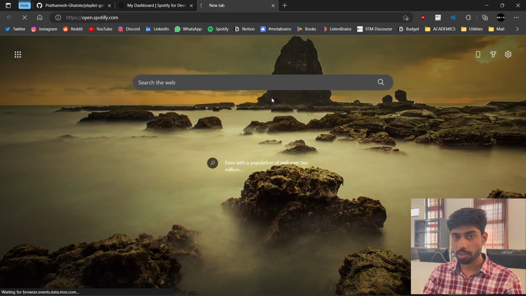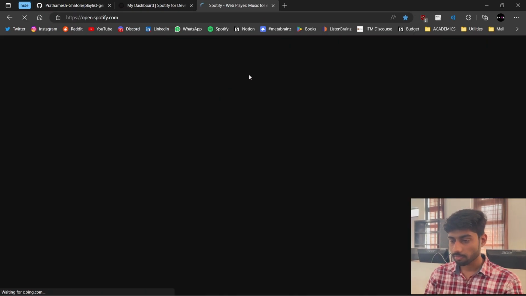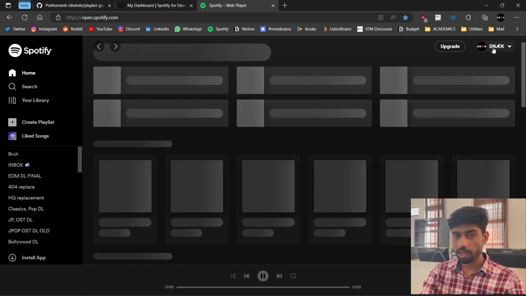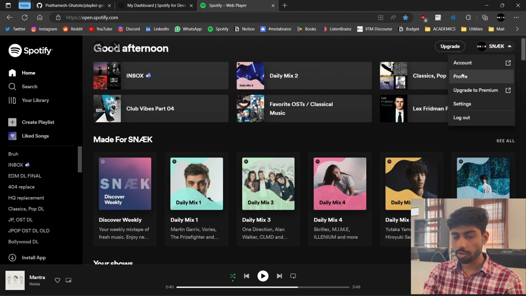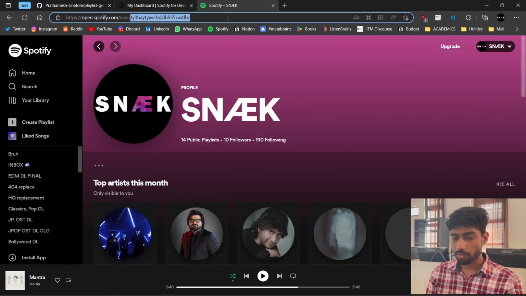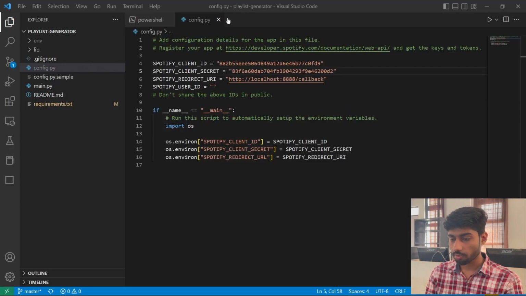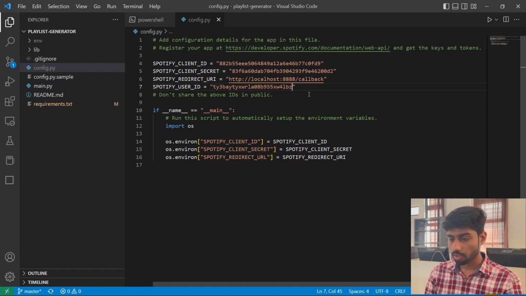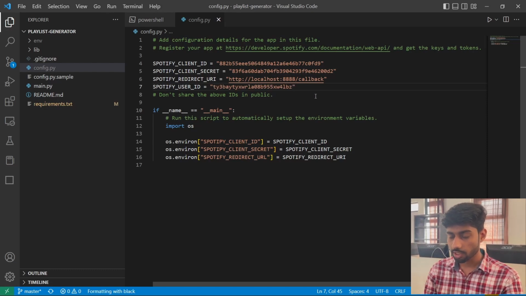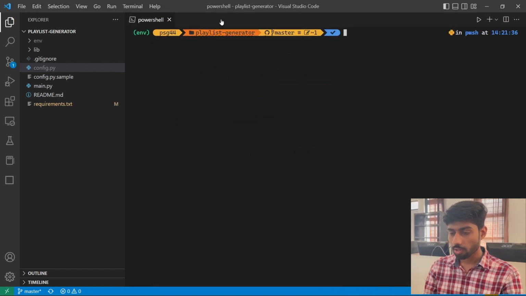Now we'll just open our Spotify profile, and in the Spotify profile section we can see the URL, and the end of the URL represents our Spotify user ID. So let's copy the Spotify user ID and paste it in the config file. Once that is done, save the config file, close the config file, and now let us run our program.